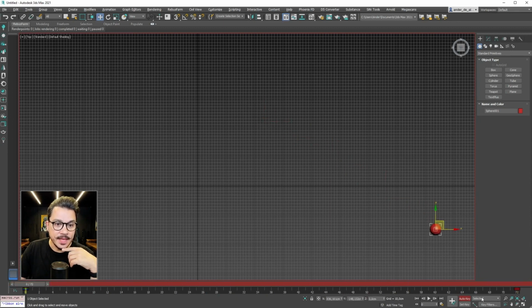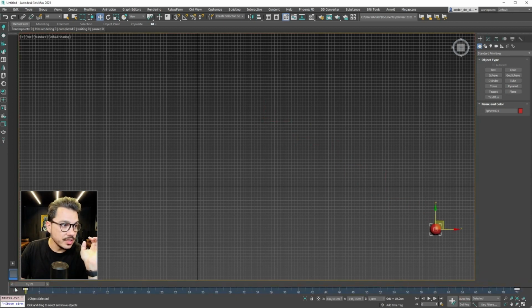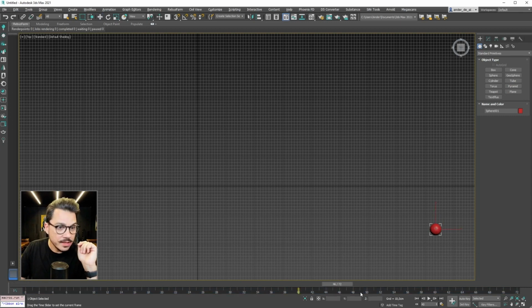I'm gonna do one more thing. Delete auto key. I'm gonna delete these frames. Here in delete selected keys. Alright? And there's no more animation, because I deleted the keyframes, okay? I'm gonna put the sphere in 0, 0, and 0.